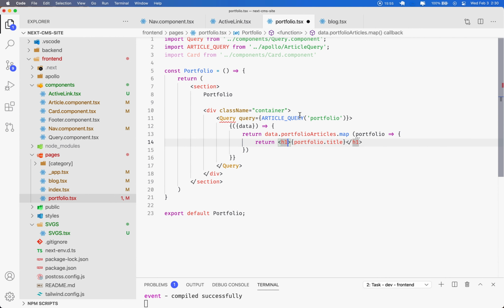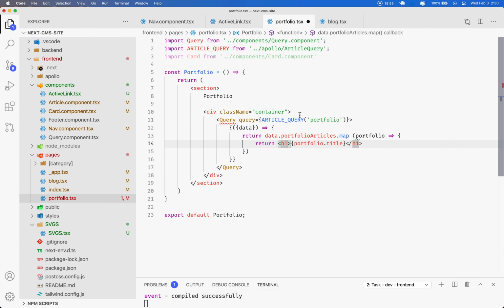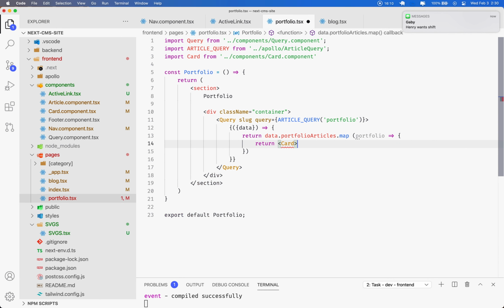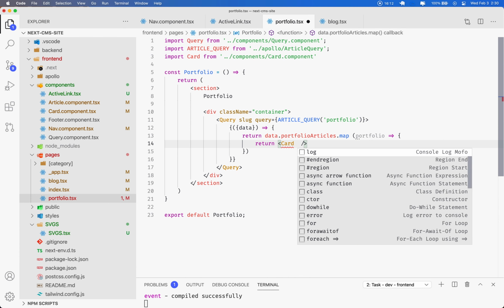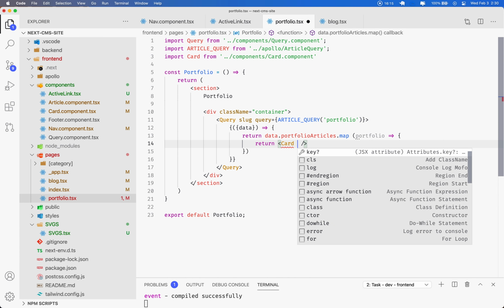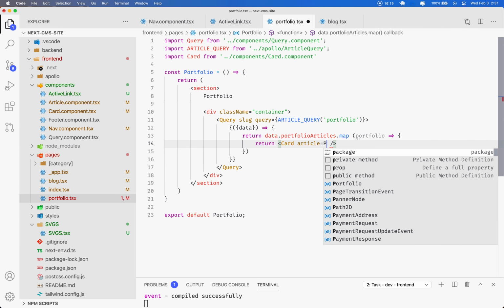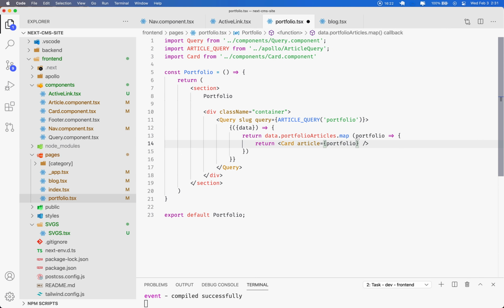Okay, and let me see. What am I getting here? Slug is missing. Oh, okay, by default. And actually, what I'm going to return is my card. And then what property am I missing inside my card? Article. And then inside here is where we want to put in our portfolio, and here we could put in our key, which will be our portfolio.slug.